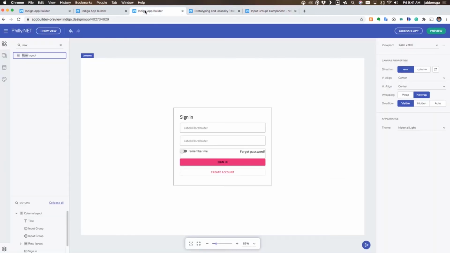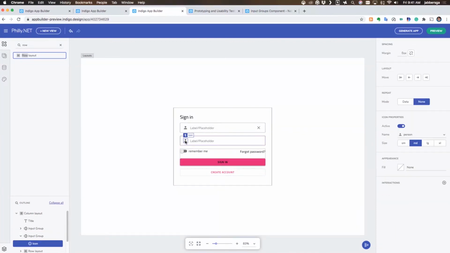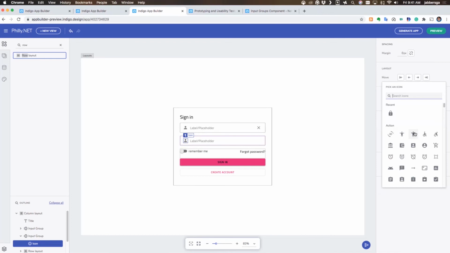All I have to do in my app builder is select the input box, and I say, you know what? I do want a suffix, and I want a prefix. And on this one also, I want a suffix and prefix. So I say prefix. And in the prefix area, I say, you know what? This is supposed to be a password. So I want to go ahead and get a new icon.